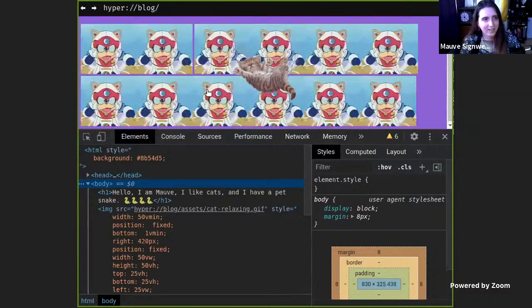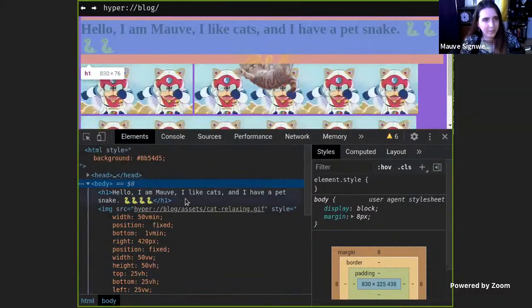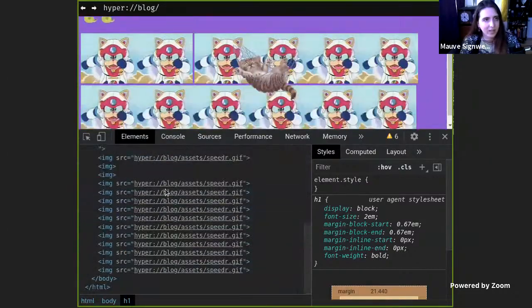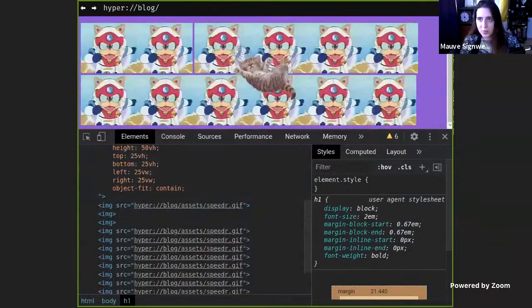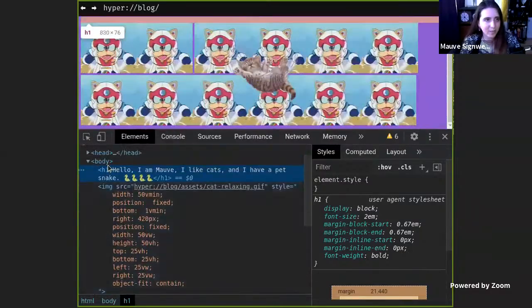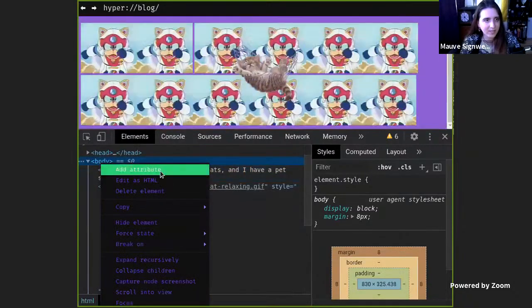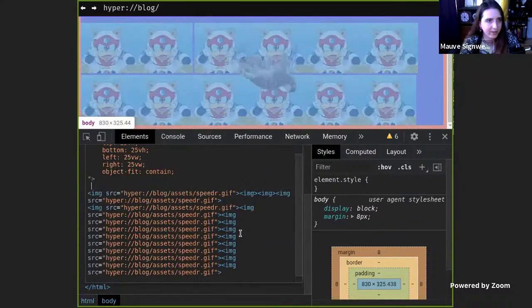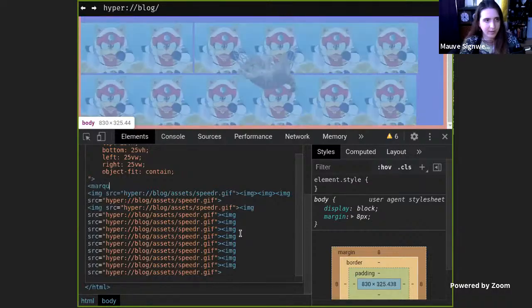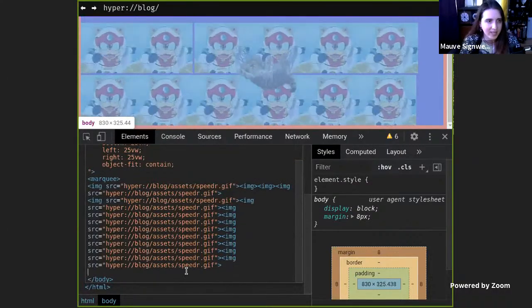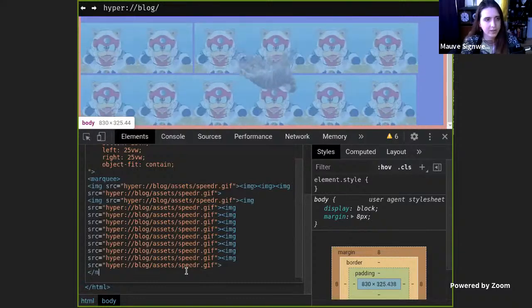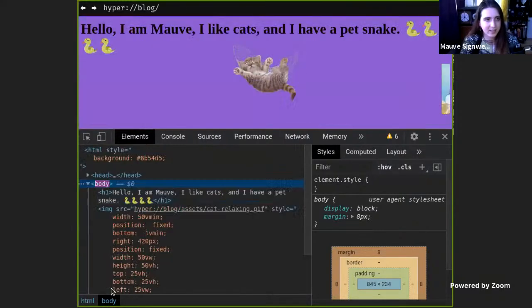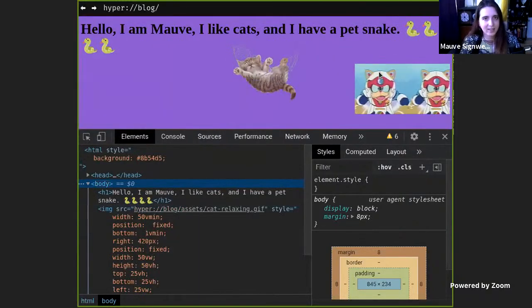Excellent. I'm going to add, maybe we're going to use some old school HTML using the marquee element. So again, we're going to edit the page, and we're going to add this HTML element called marquee. I'm going to close the marquee tag here. And what this is going to do is animate all of our cats in a line.